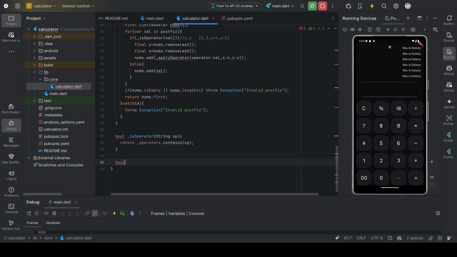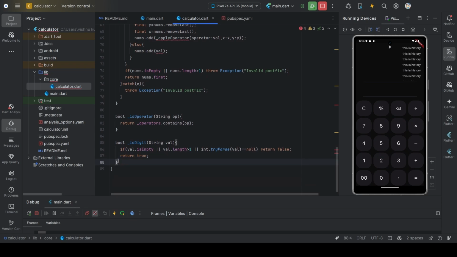Then comes isDigit. We'll be given a value. So if value dot is empty, or value length is greater than 1, or Integer dot tryParse value is equal to null, return false, else return true. So this is the isDigit function.